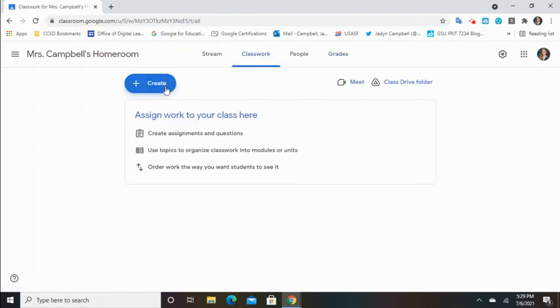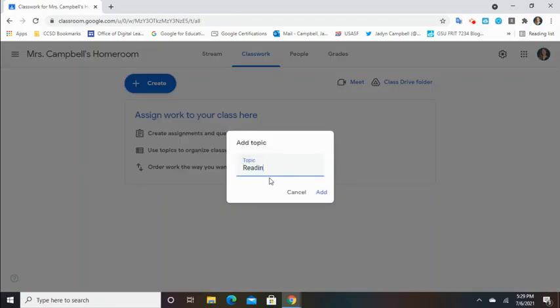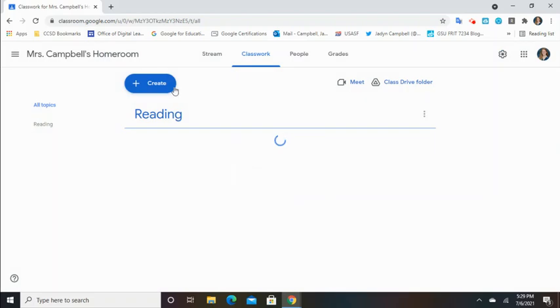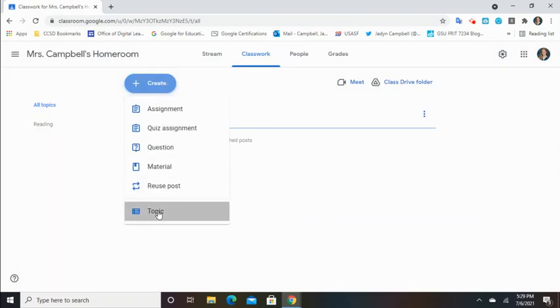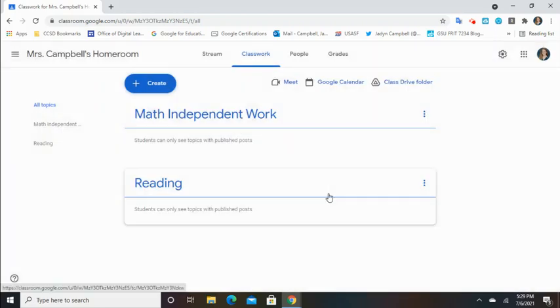To create an assignment, choose the Create button on the Classwork tab. I would create a topic first. The first topic I create is reading. I may also choose math independent work. You can create as many topics as you would like. Sometimes I do writing as well if I'm sharing the Google Classroom with all subjects. Students will only see topics that have assignments attached to the topic.